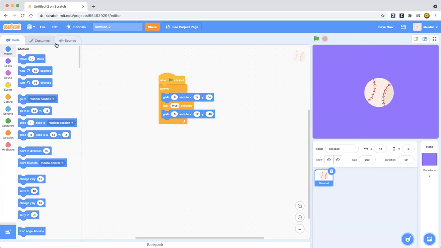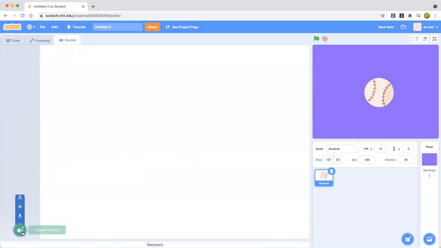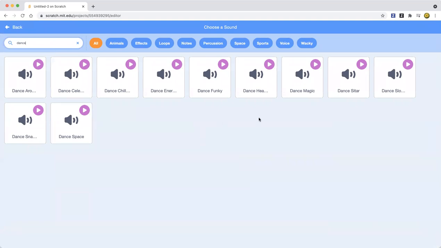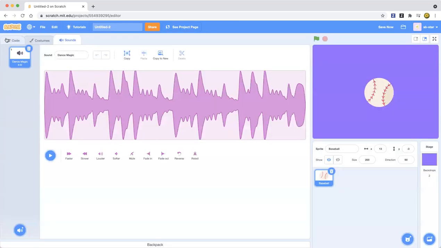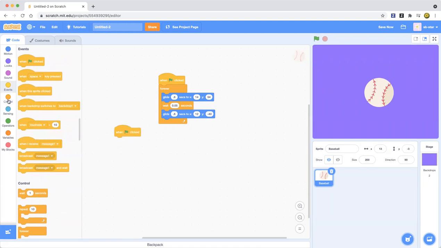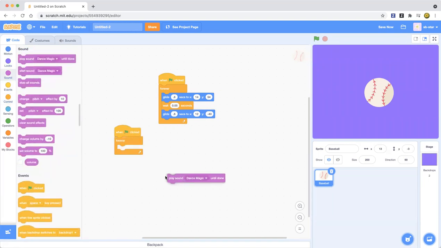Let's actually add, how about we add a sound to keep it going? Let's do dance magic. Where's dance magic? Can you guys tell me? Yeah, there it is. Okay, we are going to do when green flag clicked, forever loop, dance magic.